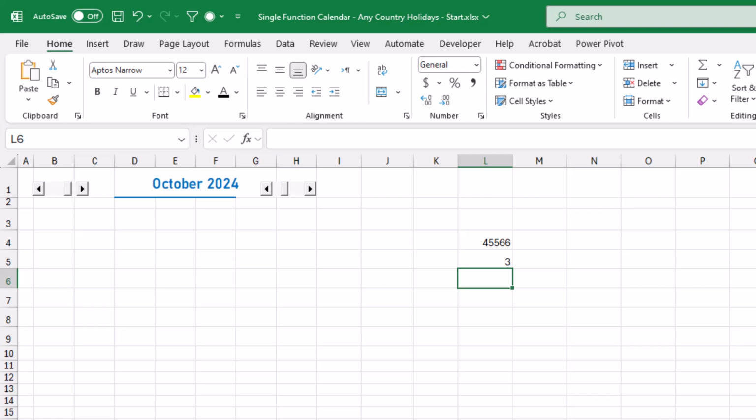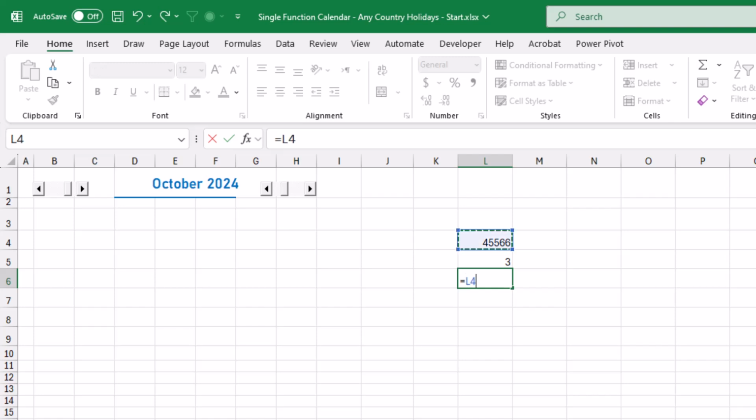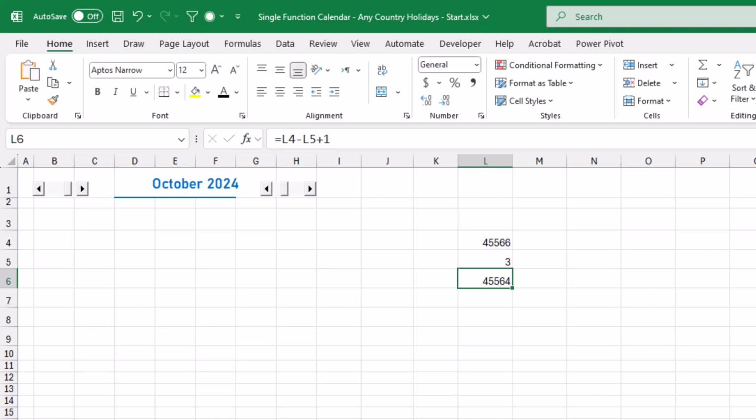And because I want to start my calendar with a Sunday, what was the date of the Sunday preceding the 1st of October? To do that, I have to move from Tuesday to Sunday. That means I need to subtract 2 from this number, or in other words, I need to subtract the weekday and add 1. So if I type an equal sign, and then I select the number returned by the DATEVALUE function, I subtract the WEEKDAY function, and I add 1. When I hit enter, that should be the date of the Sunday preceding the 1st of October 2024. Now let's put all that together and build our calendar.